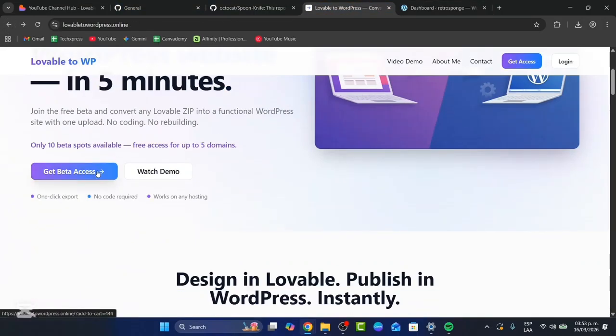Nowadays, I believe that there are only a few beta spots available, with access for up to 5 domains. The only problem is that sometimes Lovable is not available in all countries, so you might want to make sure that this one is available and ready yet.